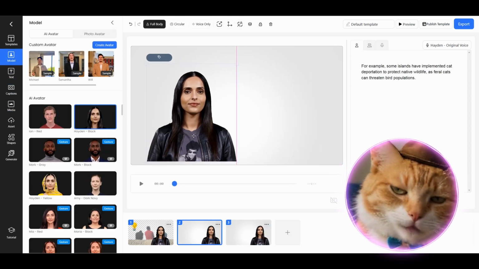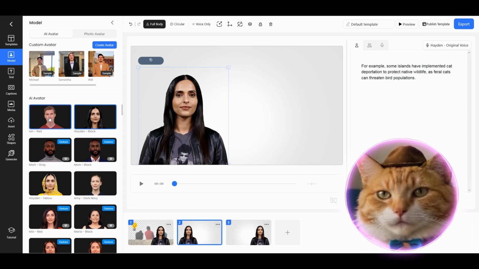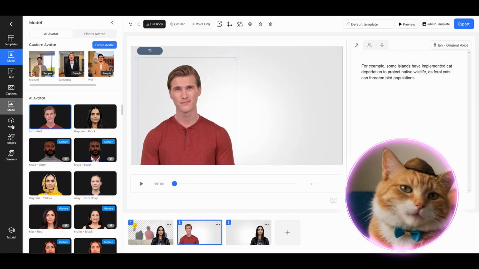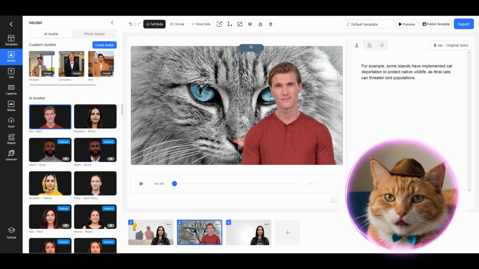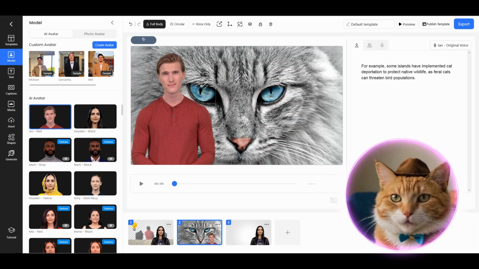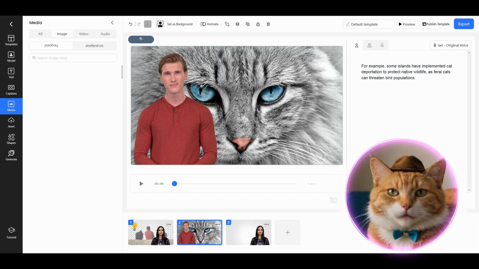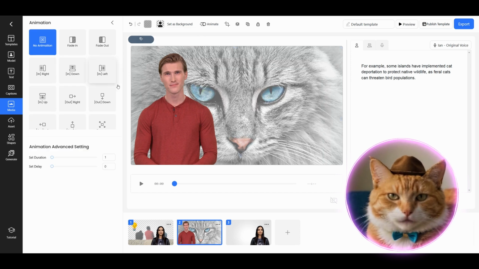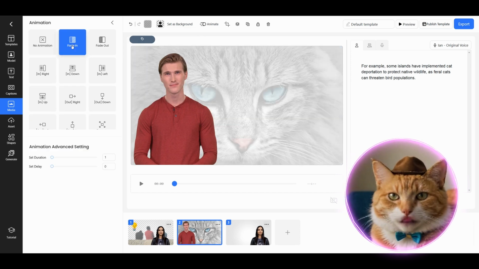And as I mentioned earlier, you can also change the avatar. Let it be this one. And also, let's change the image from the media. Here is our iron, which will also present some text about the cat deportation problem. And let's change the opacity of this layer. There is also actually the animation. So let it be animation with fade in.